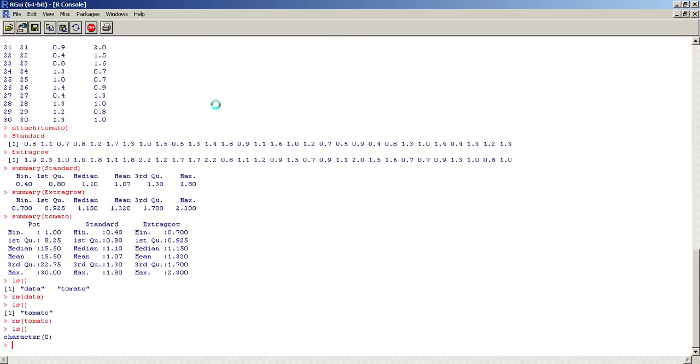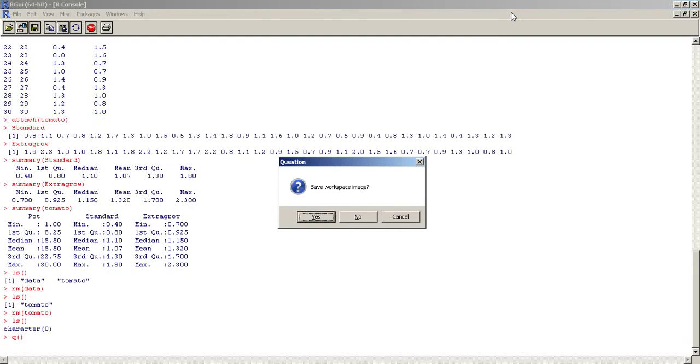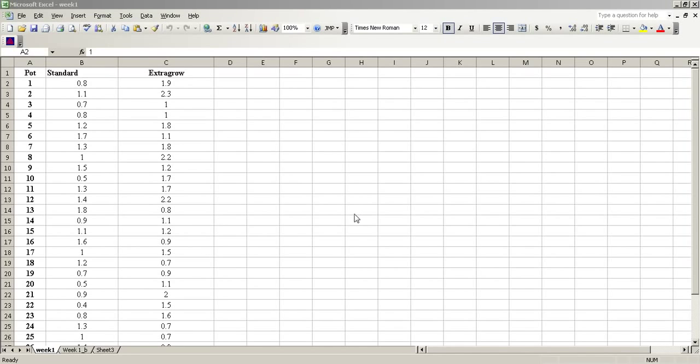So that's done. And the next thing you get to know is how to properly exit the program. You could just come over here and hit X on this one or X on this one and get out of it, but you really shouldn't do that. To properly exit, you should type Q, open parentheses, close parentheses, and enter. At this point, you can save your workspace image. So if you want to save all the work that you've done, so you know what tests you've run, you can hit yes. Otherwise, you hit no, which is what I'm going to do, and it exits the program.